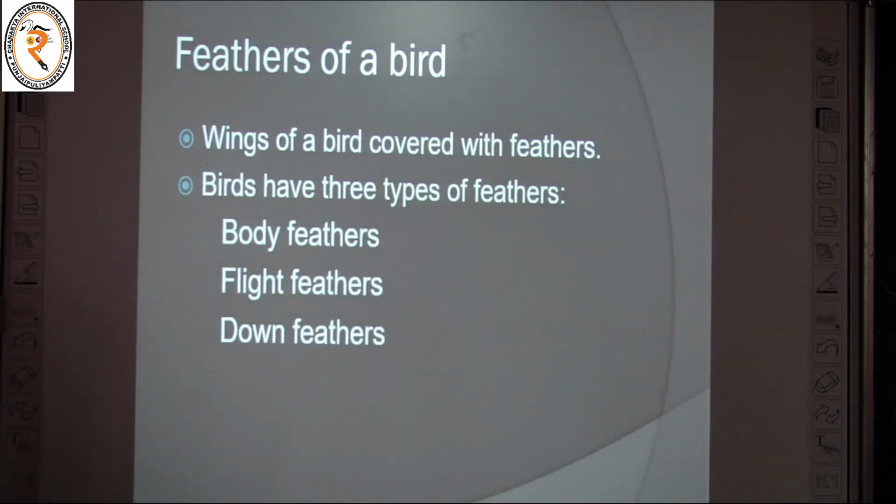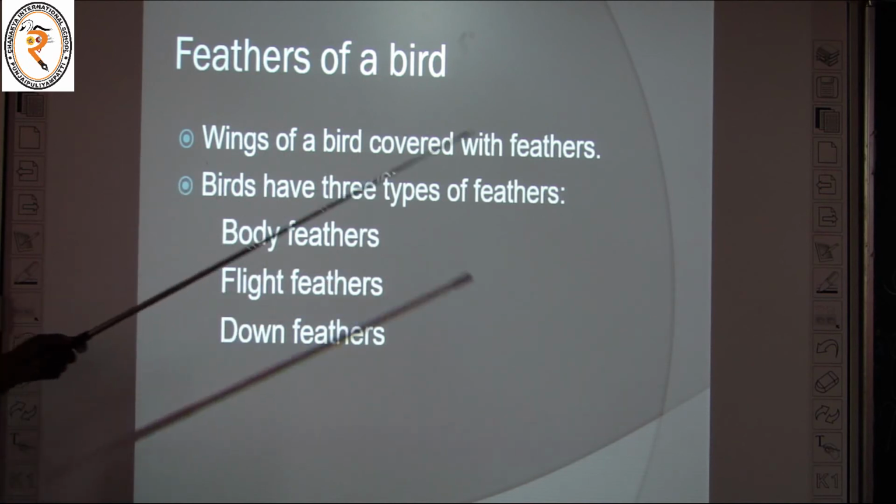Next is feathers of a bird. The feathers will be very fluffy and soft. You can see beautiful feathers. For example, which feather will be very beautiful, Kana? The peacock feather. Very colorful, very beautiful. So, the wings of a bird are covered with feathers.